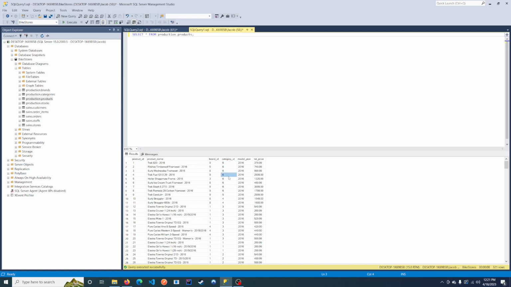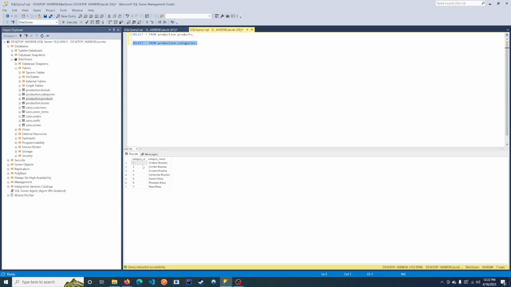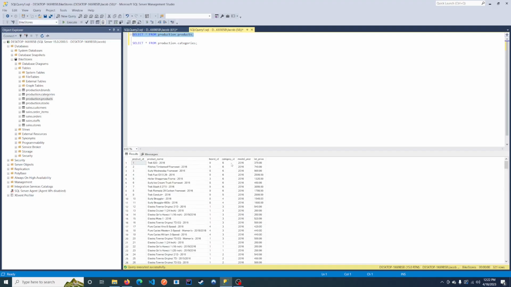But I don't know what this ID means unless I retrieve the data from the category table, right? So I'm going to say production.categories. So when I select the data from here, I can see that there are 7 different categories and they each have a name. So what if I wanted the data from this table, but instead of getting category ID, what if I wrote a query that gave me the name instead of the ID? And that's pretty easy to do with a join.